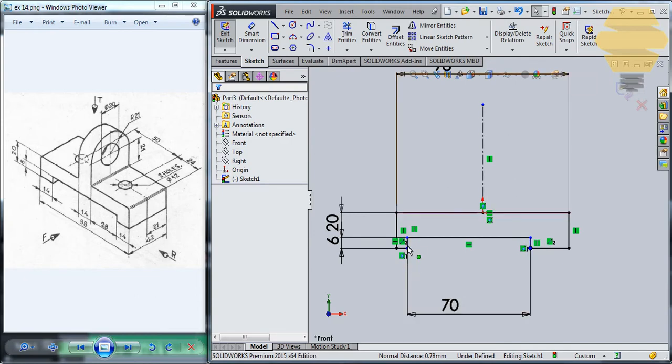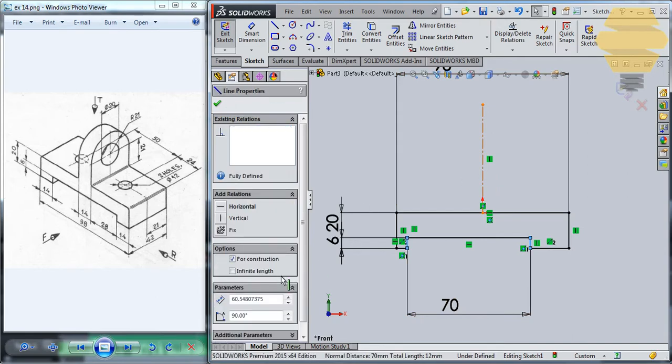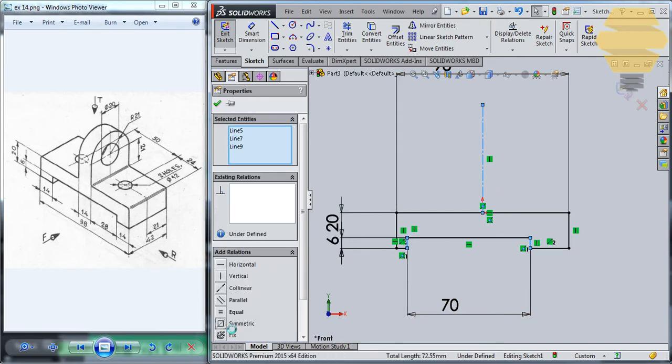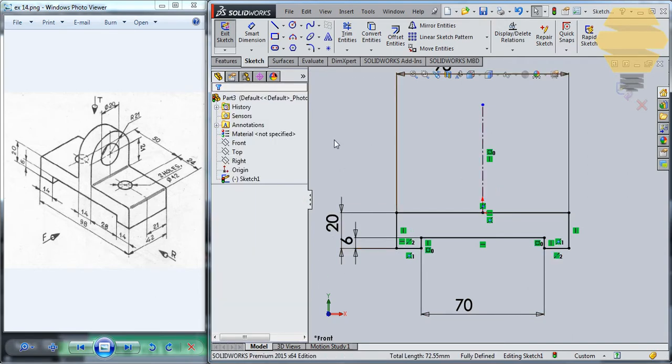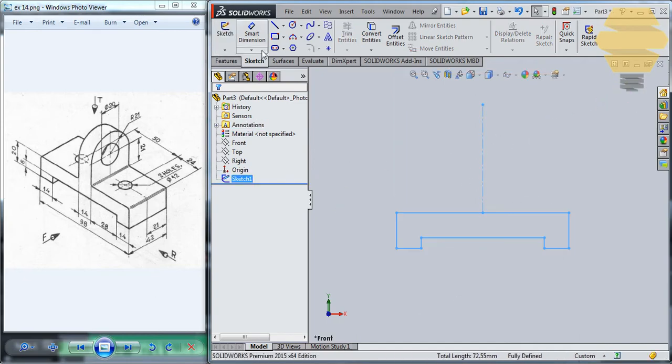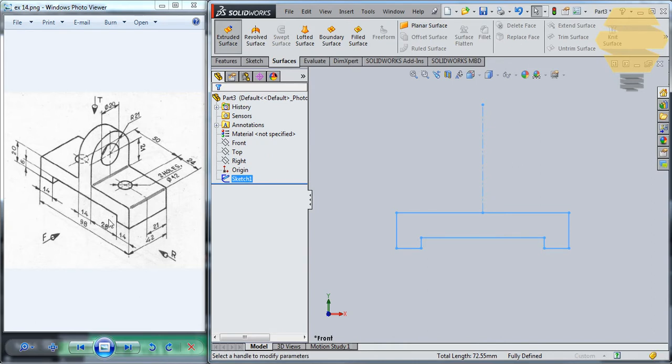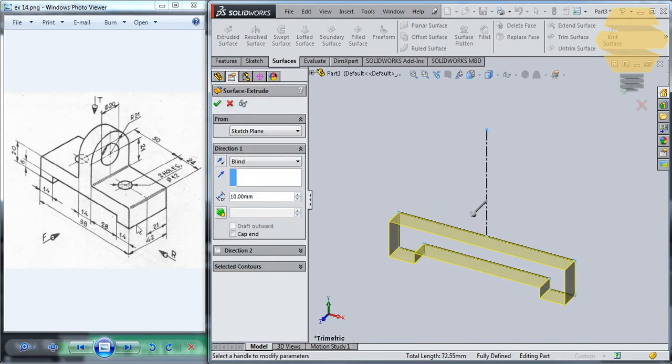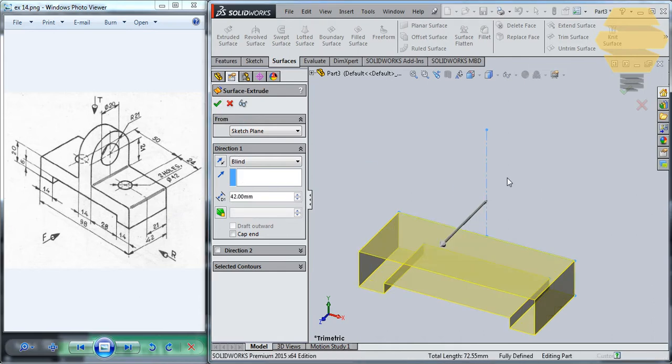Now what we can do next is to select this line and this line and this line and go for symmetry, tick mark. Now we have a fully constrained sketch. Exit the sketch now and go for surfaces, extrude surface. We'll extrude the surface to this distance, that is 42. I'll just give 42 here, tick mark.